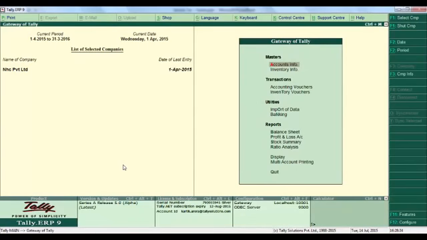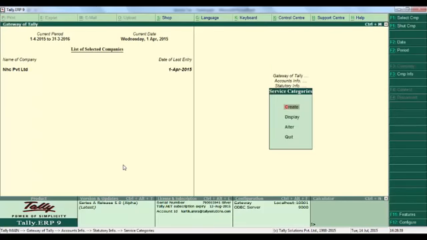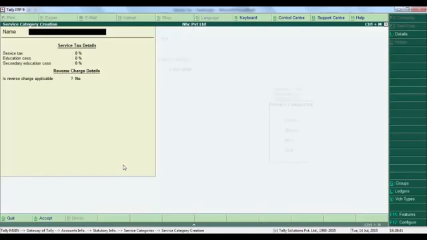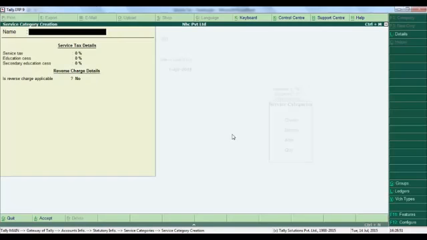We'll first create a new service category called Goods and Transport Agency. We'll go to Accounts Info, Statutory Info, Service Categories, and we'll select Create. Please note that F12 Enable Reverse Charge Details has to be set to yes for this case as well. So we'll name this Goods Transport Agency. We'll specify the service tax rate to be 14%.